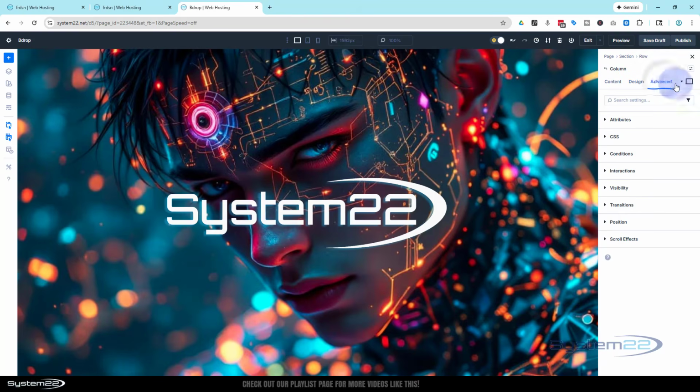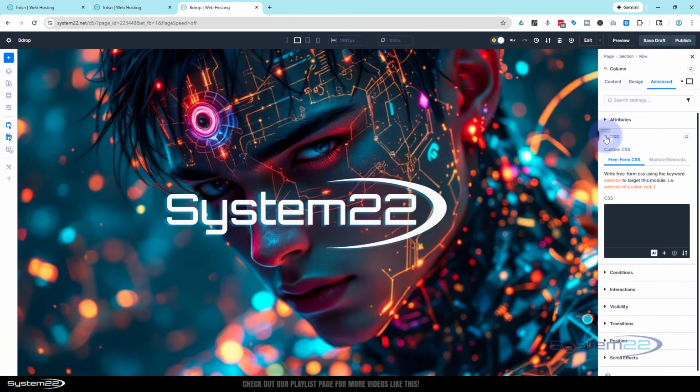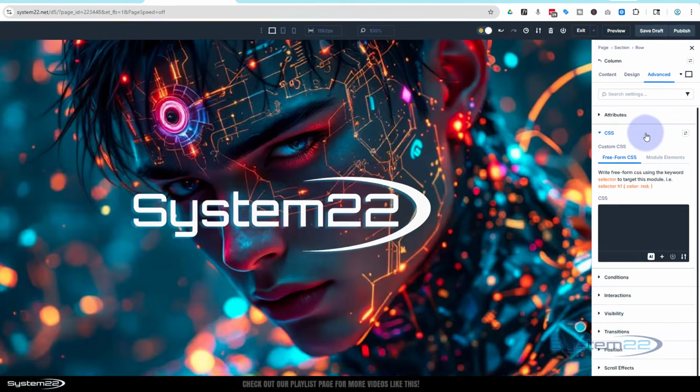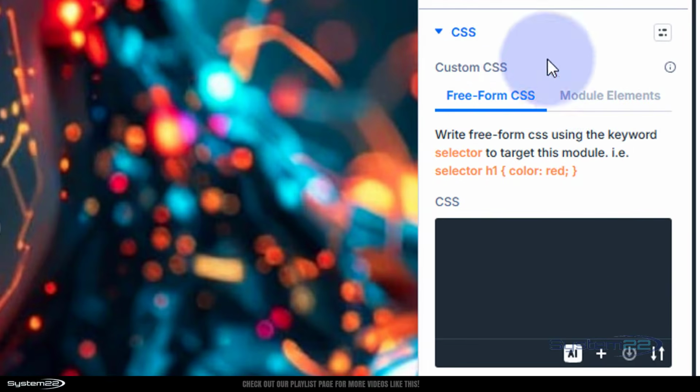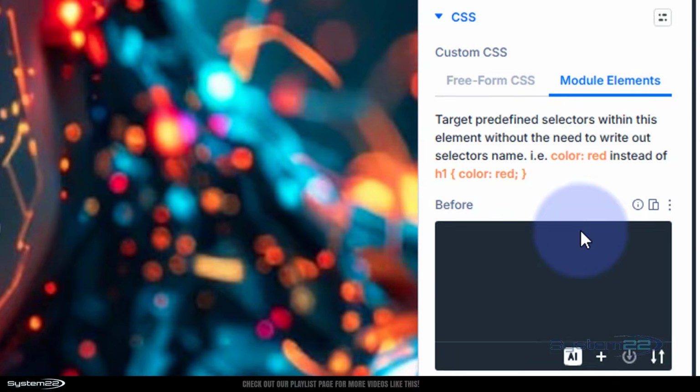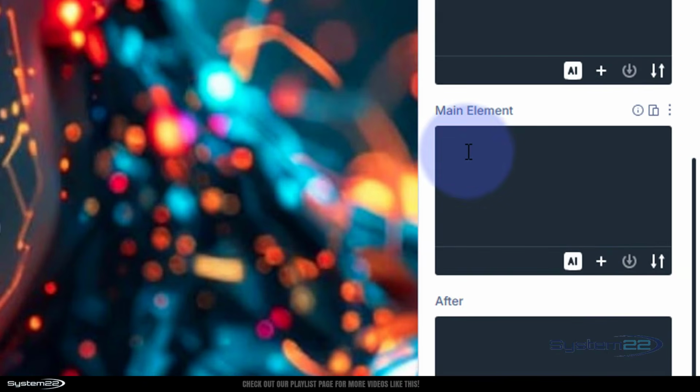I'm going to go over to Advanced, to CSS. Don't let this scare you. I know some people have a problem with CSS, but it's really easy to learn and you cannot mess your site up with it. If you do something with it and it goes wrong, just delete it. It should go back to how it was. So I'm in the CSS. I'm going to go down to module elements, and down to the main element here.